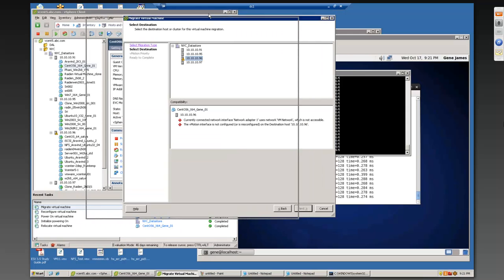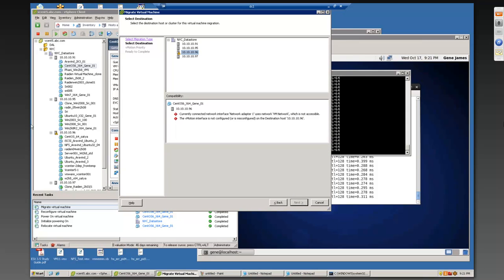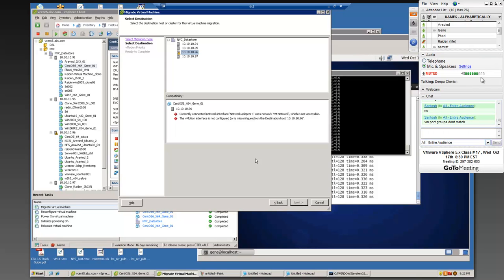Can anybody tell me what this problem is? When you see this red alert, you will not even see the next button. So there are two problems it is saying. Can anybody explain what the problems are? Okay, Satya is saying network. What is the problem, Satya?